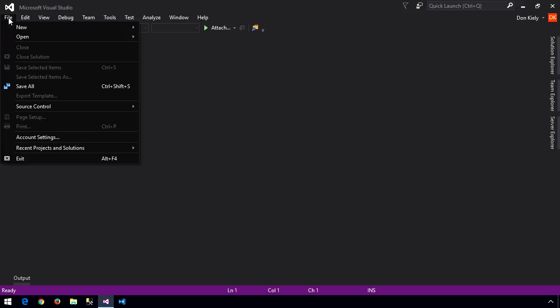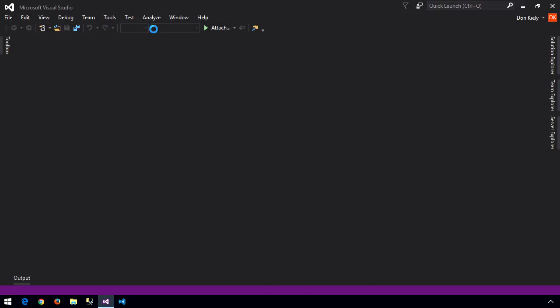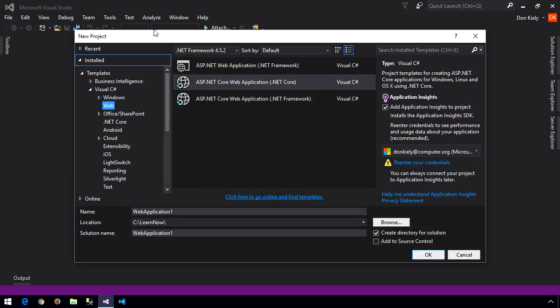Okay, so I'll come up here into File, New Project. And this time I want to select the ASP.NET Core web application that's built using .NET Core. So we're jumping full into .NET Core. And I'll give this a more meaningful name, Test App. And I'll put it in my Learn Now directory there.